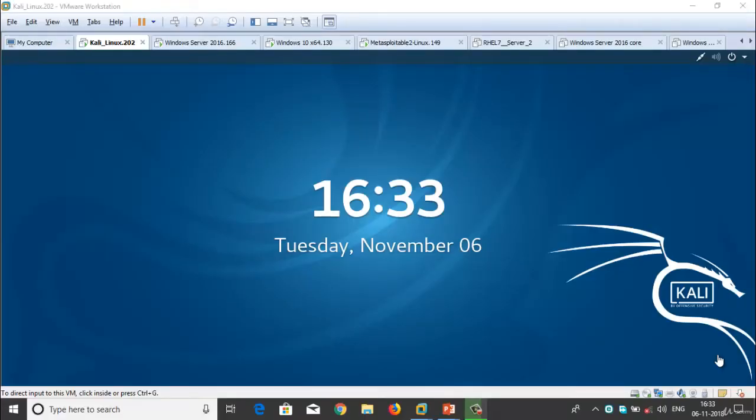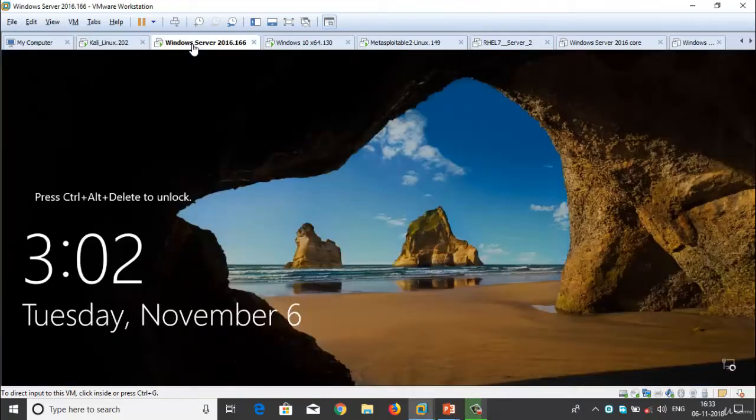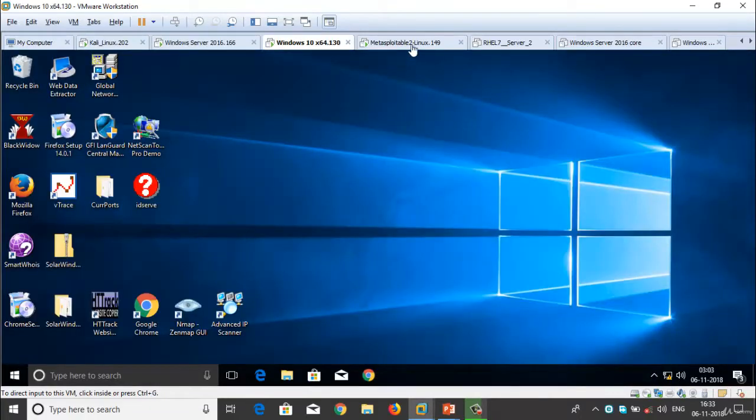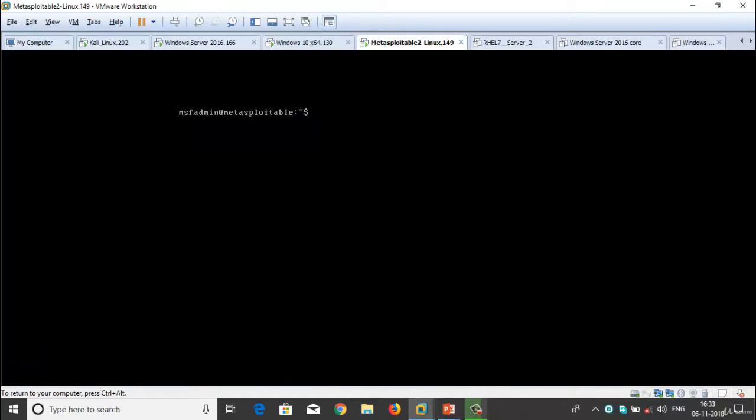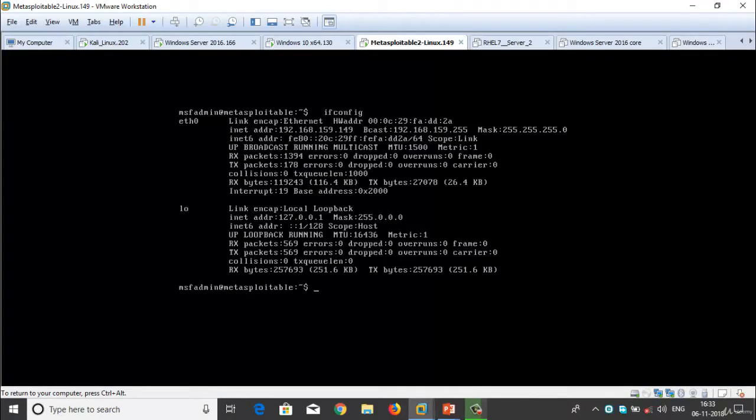Here I have multiple operating systems in a VMware Workstation environment. You can see I have the Kali Linux operating system, Windows Server 2016, Windows 10 and a Metasploitable machine. Now let me check the IP address of the Metasploitable machine using the ifconfig command. The IP address of Metasploitable is 192.168.159.149. I've already mentioned it in the VM name.